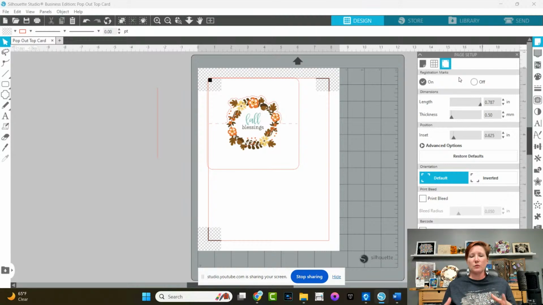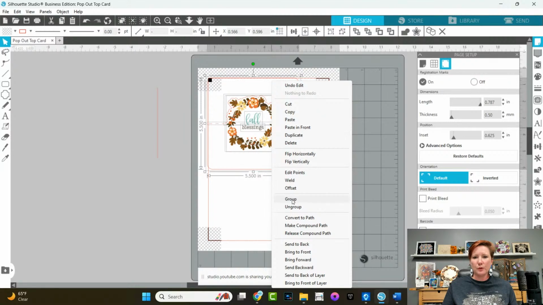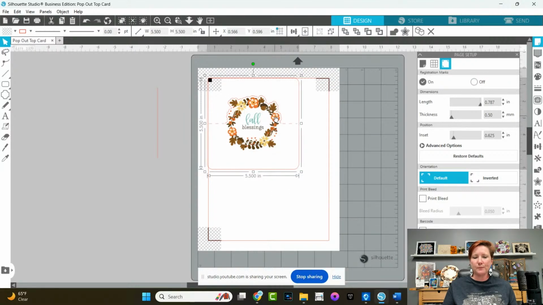But what you're going to see is when I turn that on, 3 marks appear on the page. We have a top left square and then 2 L brackets. And this is how the Silhouette machine can read a print and cut. Now, the important things here are, first off, I'm going to left click and drag across the entire design. And then I'm going to right click and choose group. So it will all function as one.